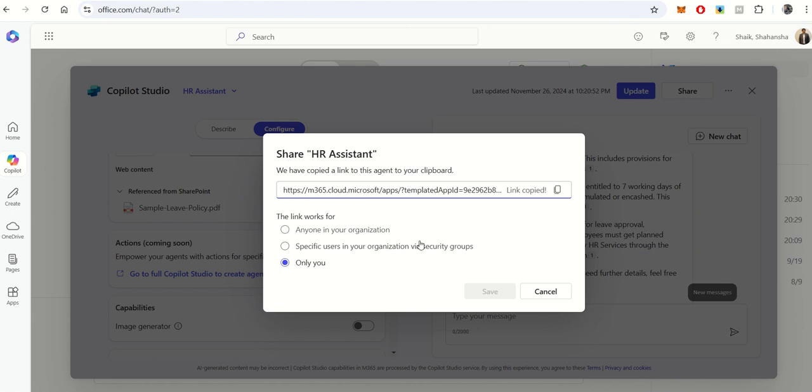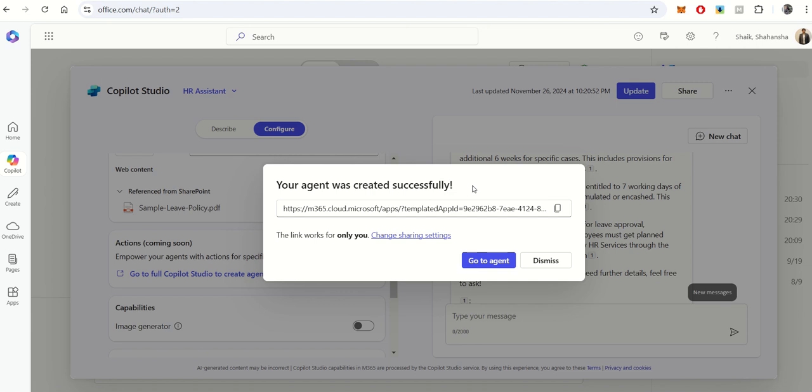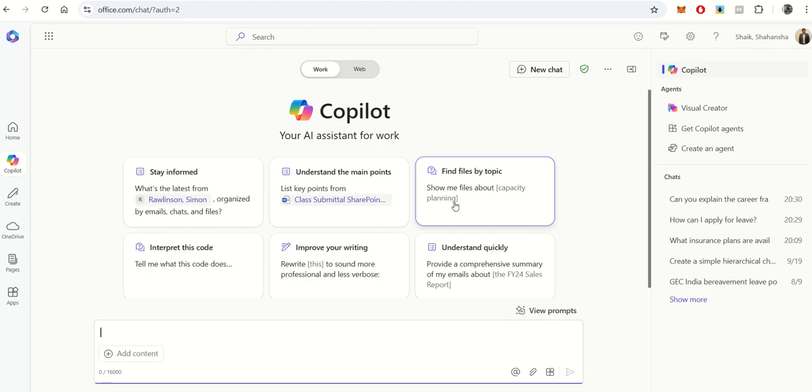If you want to share with security groups also, you can share it. So you copied it, and now you just send it to whoever needs to use it. For example, you have a SharePoint, you just keep this link there and people can just click on it, and it is also available within Teams. That's the great part. M365 Copilot is available within Teams. You can open Copilot within Teams, and then you can see this. You can go to the Copilot, and here it is.